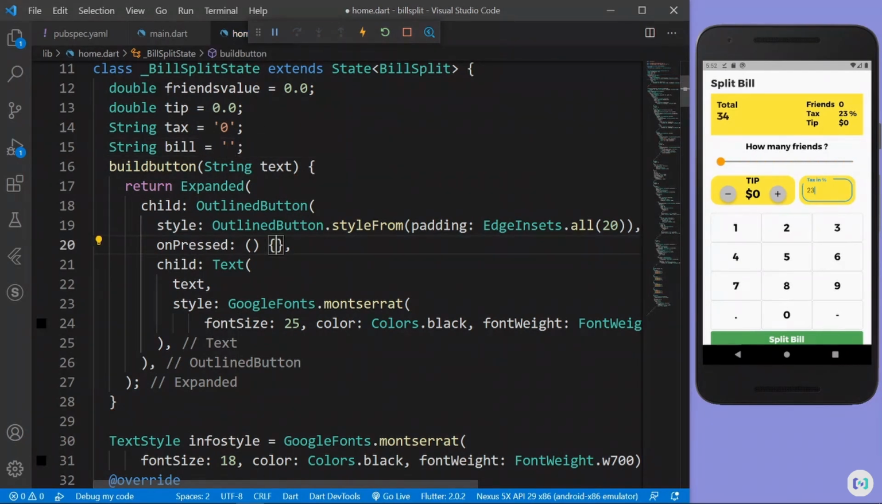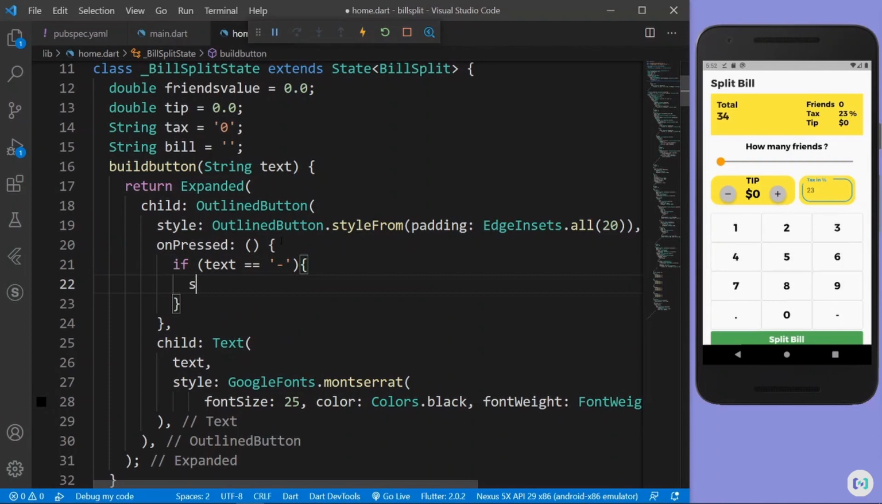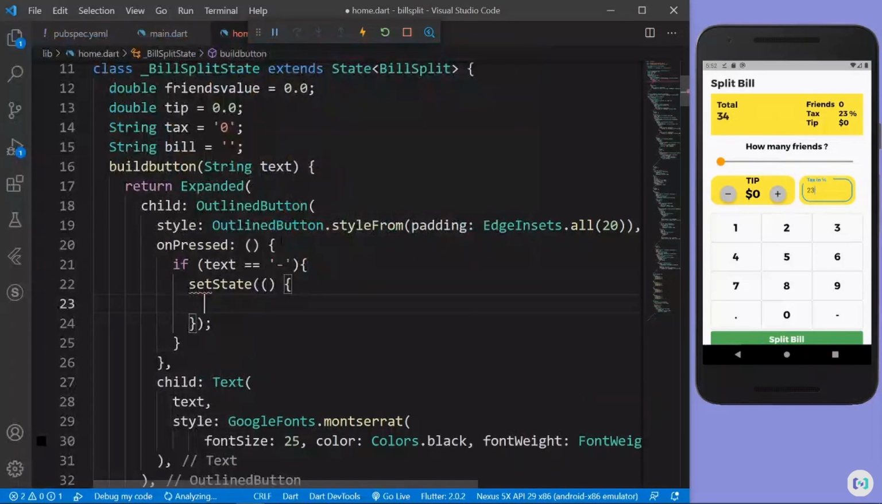So whenever we press on this, I'm going to say if the text is equal to a minus, that means the user wants to clear it, right? So I can just say set state. Why I'm checking: I can't automatically say set state bill is equal to text, because there is also the minus symbol. So whenever the user clicks on this minus symbol, I want to just clear out the bill. So I'm going to say bill is going to be an empty string.